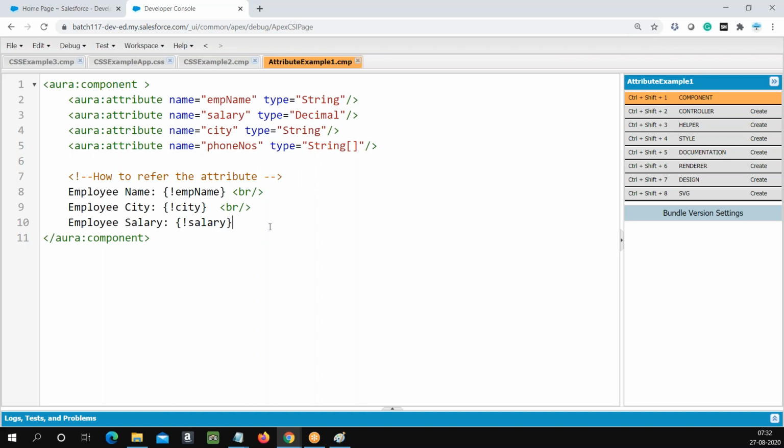But here, what we are going to do is add one more qualifier, one more provider called a value provider. In the case of the Lightning framework, we specify the attribute in your UI prefixed with a property called value provider, V. So V dot city, V dot salary, V dot employee name. Are you able to follow this?